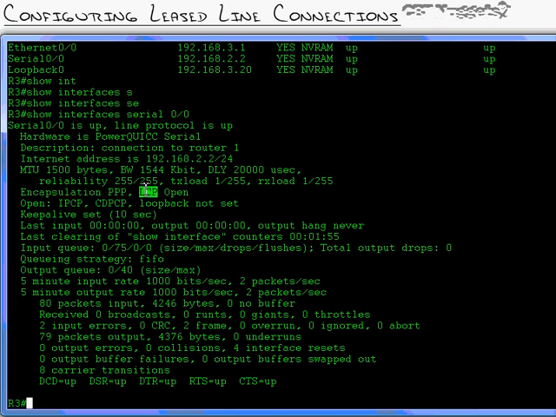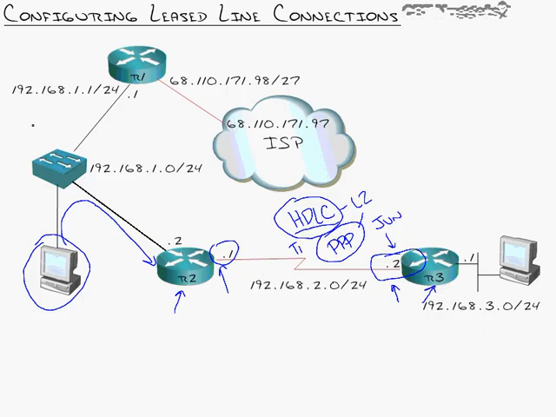Notice it says LCP open, open IPCP, CDPCP, and so on. Those are actually known as control protocols. That's what allows TCP/IP to work over my WAN link. And another protocol known as CDP. We'll talk about that in the next video. Cool. That's all there is to configuring leased line connections: going underneath that interface and typing in encapsulation.